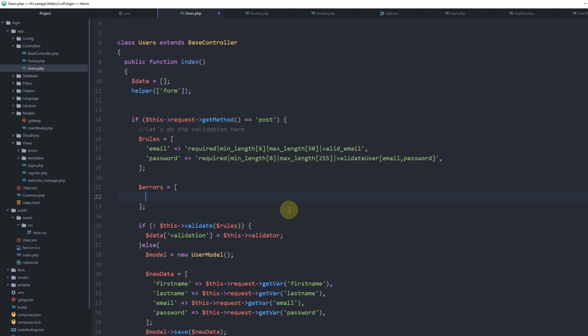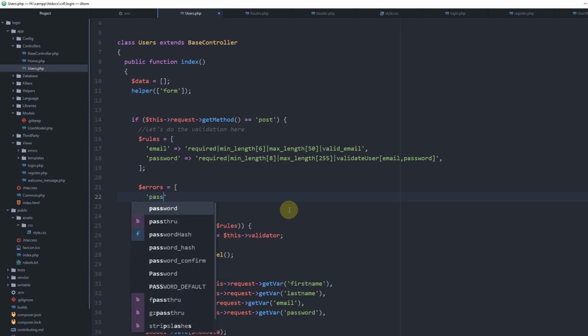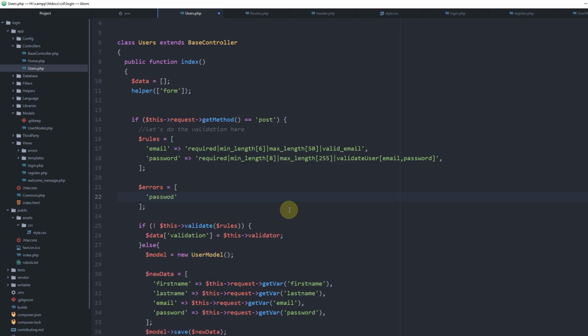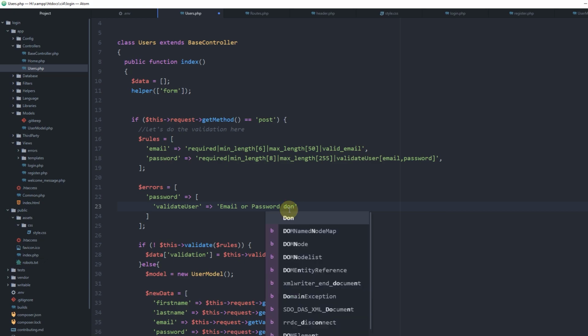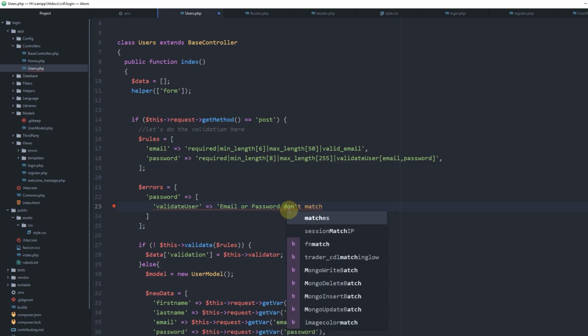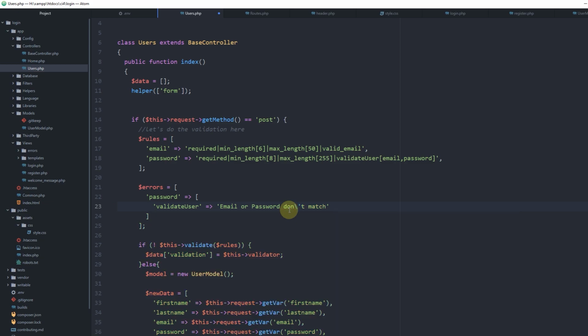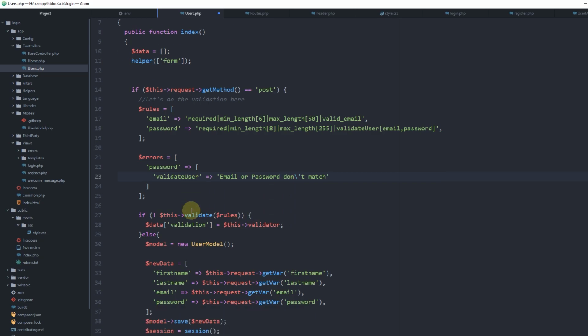So the errors will take, as the first key, the name of the field that contains that method, password, and then inside the password we say that validate user, in case it is false, will show us "email or password don't match." Yeah, we have to escape like that. And now, let's pass errors also as a second parameter inside the validate method.